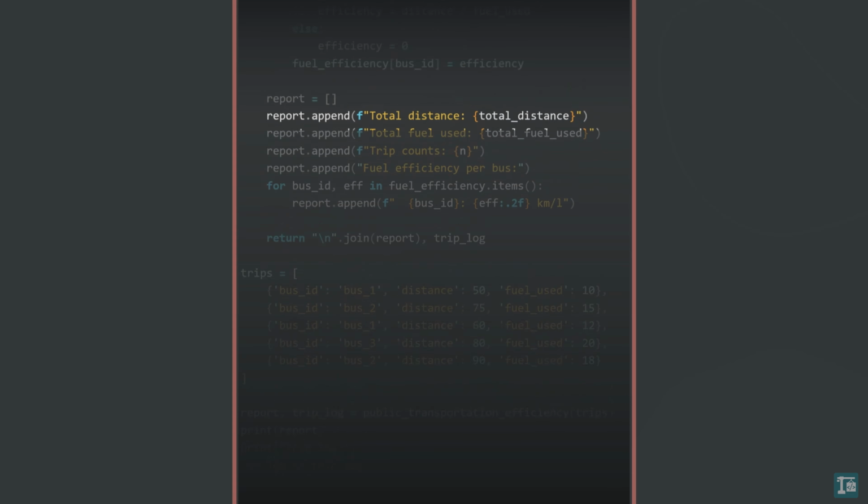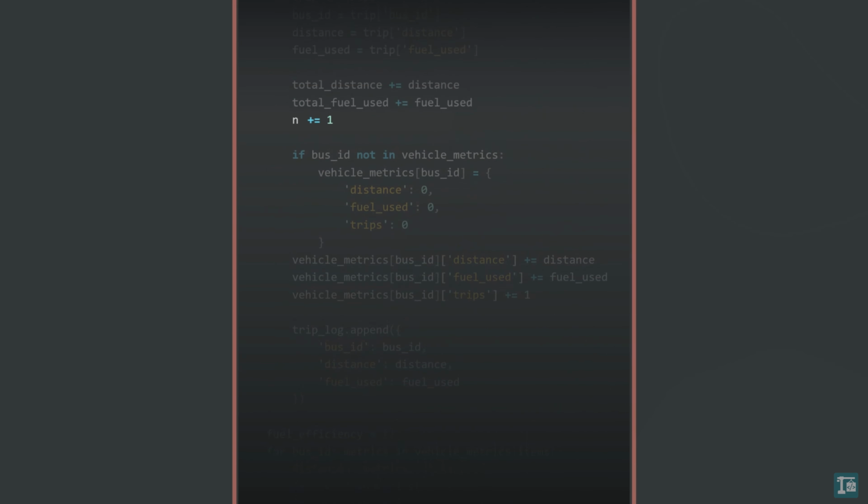A simple change, trip counts instead of n, makes the purpose immediately clear. If a variable's meaning isn't obvious from its name or context, give it a more meaningful name. Otherwise, you are just creating confusion.